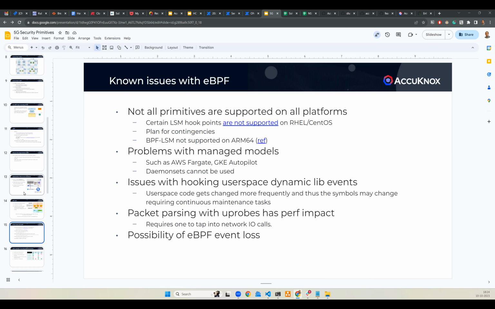Cool. So just a few points here about known issues with eBPF. Some of the major issues that we have faced as a community developing KubeArmor is that not all the primitives are supported on all the host platforms, on all the distributions. This again is not such a major problem today, because most of the managed cloud providers have at least moved to newer kernels. Most of the managed cloud providers today are on greater than 5.x kernel version.